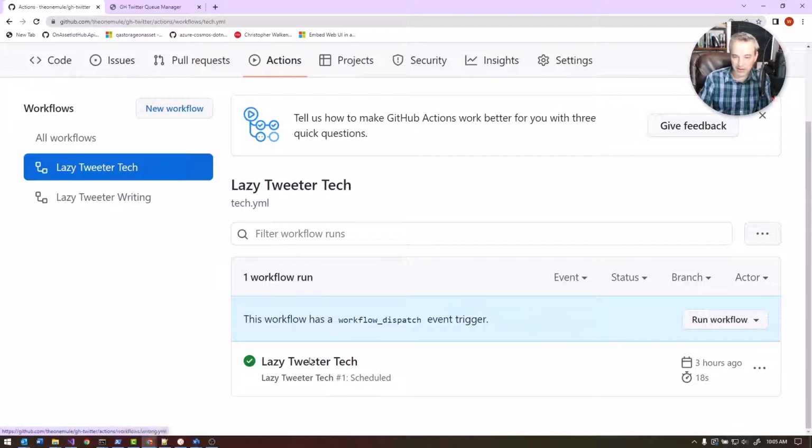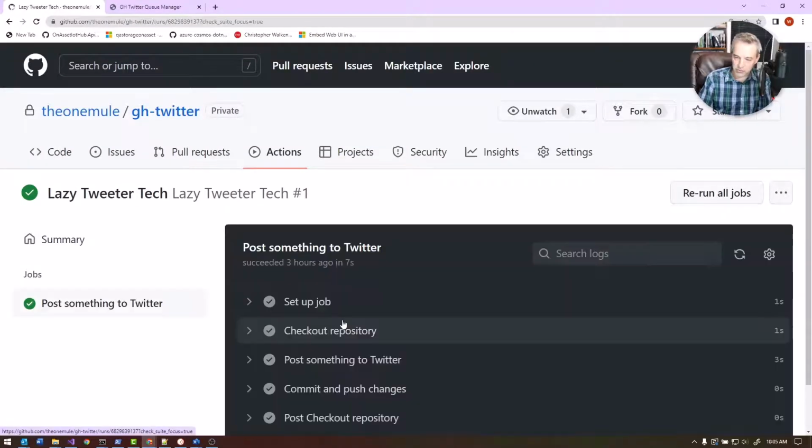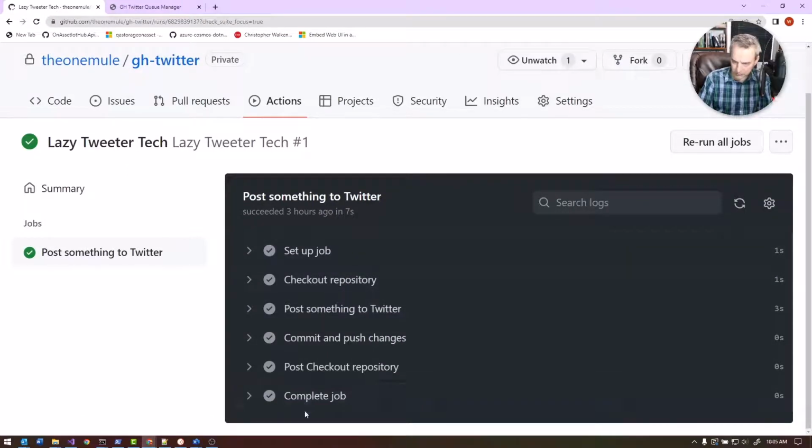But if you look at this one, it ran about 3 hours ago on a schedule, and if you drill down to this, you can see that things were run, and the three steps defined in my particular workflow are: check out the repository, post something on Twitter, and commit the changes to my repository. And the first and last ones are built into the actions themselves.